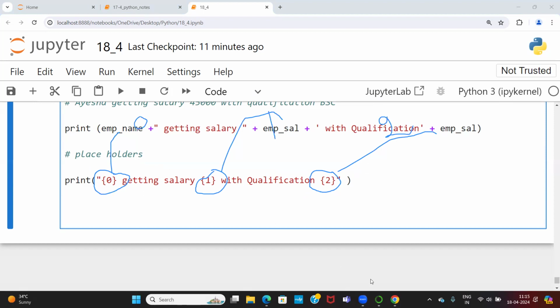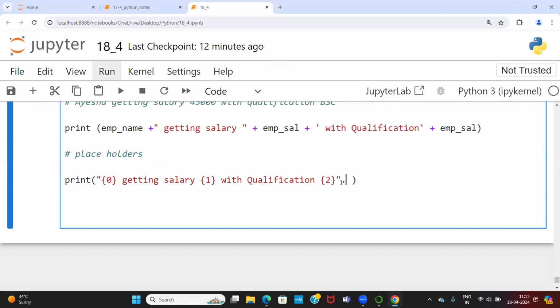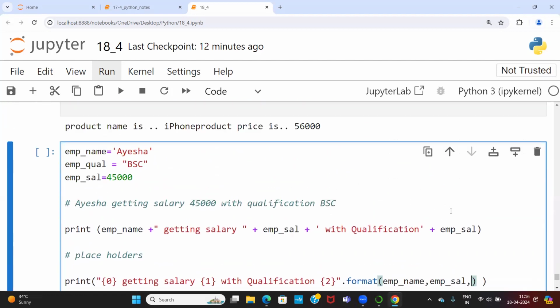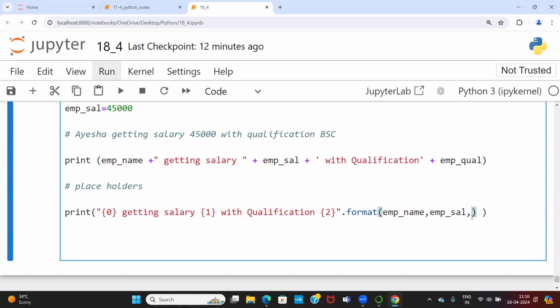But this is not enough, because I want to access the variables also. If you want to access the variables, you have to give one more thing. What we have to give is dot format. Dot format is the function for that. Formatting multiple variables: what is the first variable? Employee name. What is the second variable? Employee salary. What is the third variable? Getting salary with qualification is employee qualification, EMP underscore qualification. Sorry. So 3 variables: one is the employee name, one is the employee salary, one is the employee qualification.